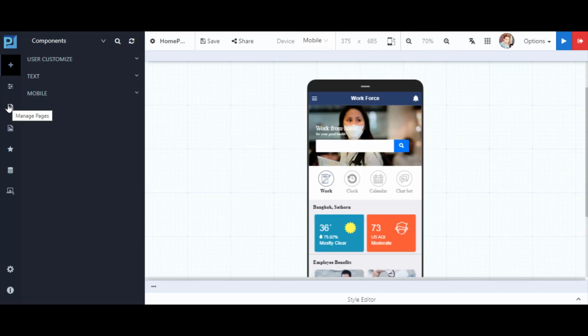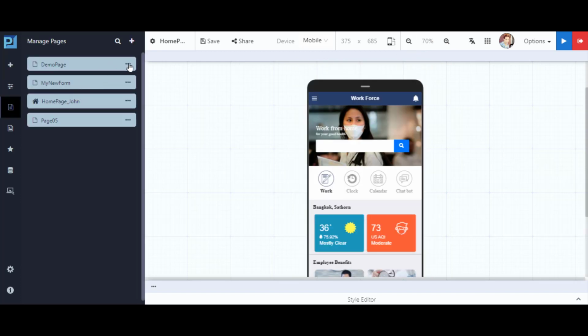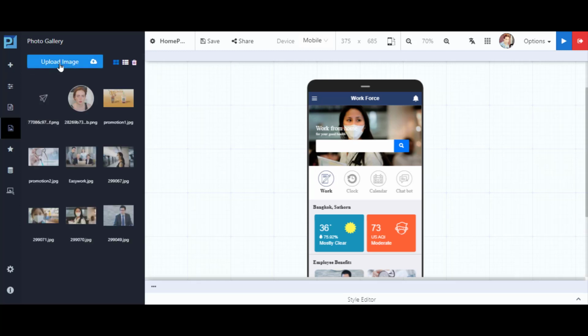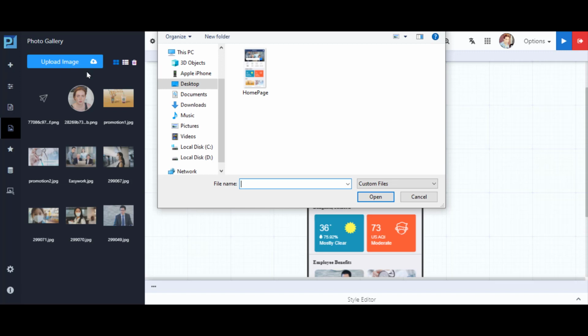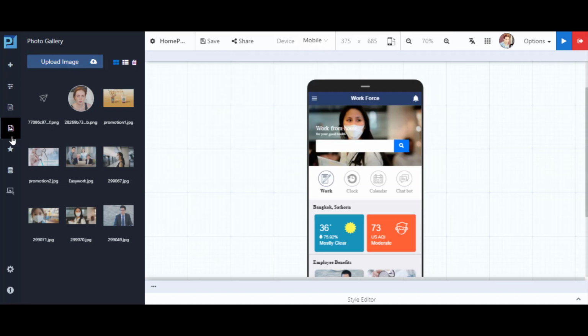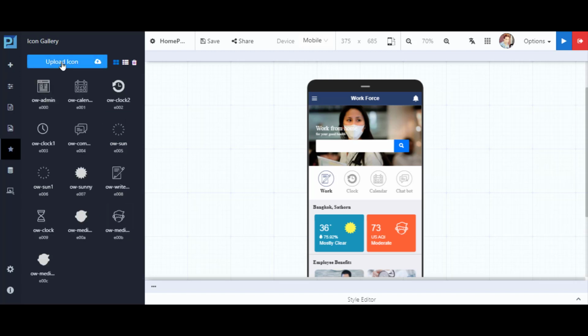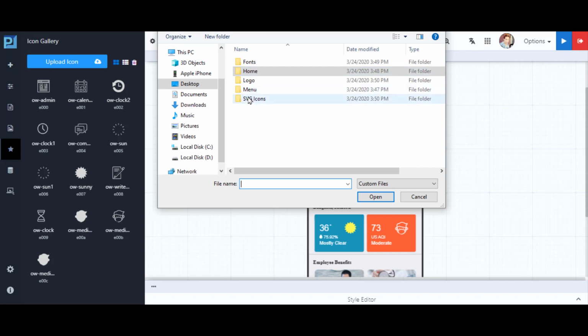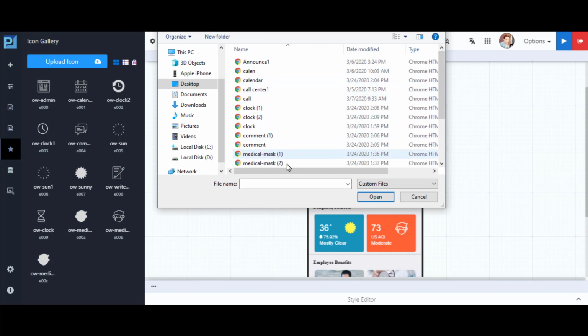You can click on Manage Pages here to see all the existing pages inside this application. You can manage them from here as well. To upload images for this application, you can simply click on Upload Image and then this Upload Image button to upload them from your disk drive. By clicking this Manage icon, you can manage your custom icons. To upload them, you can simply click on Upload icon and then upload them from your disk drive.